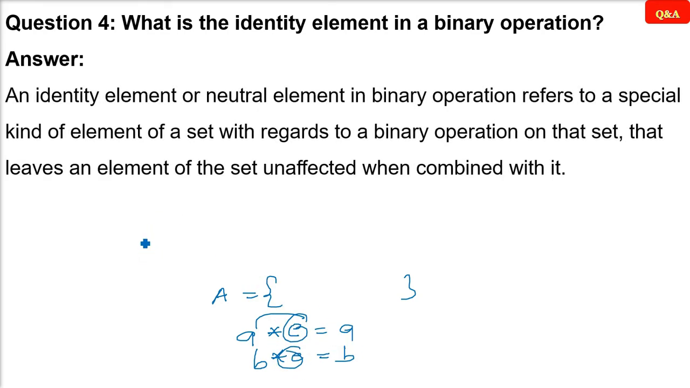So an identity element, or a neutral element as we also call it, in a binary operation refers to a special kind of element of a set with regard to the binary operation on that set that leaves an element of the set unaffected, without any change, when combined with it, when operated on it. If you take 2 multiplied by 1, you get 2 again. So 1 is the identity. You multiply 3 with 1, you get 3. So 1 is the identity element.